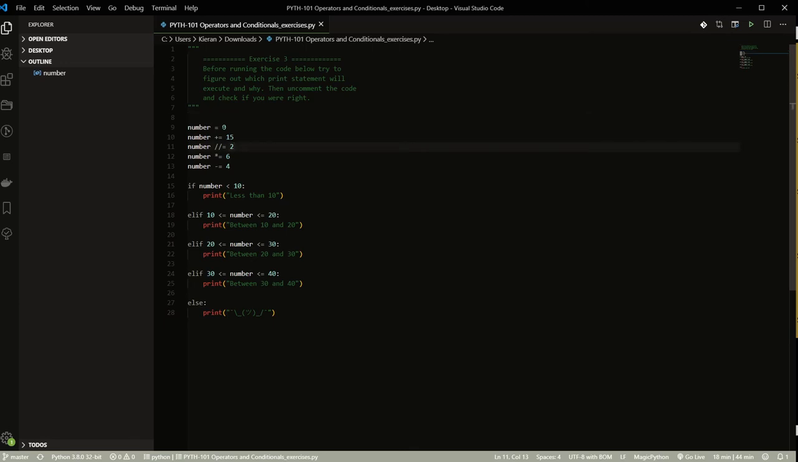So number is initially equal to 0. Okay. And then at this point we're saying plus equal to 15. So at this point the number is 15. And actually, you know what? Let's make use of that multi-line editing that I was just talking about, so we'll just say number is, and let's see what the number value is at each of these points.